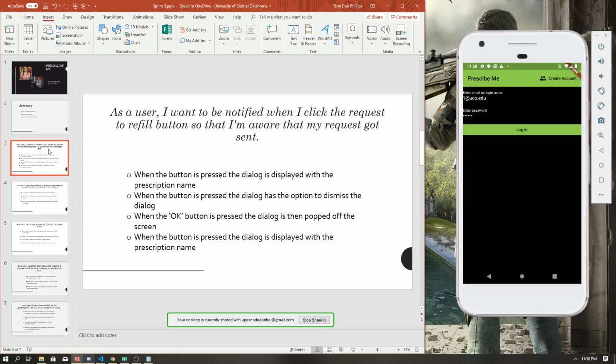As a user, I want to be notified when I click the request to refill button so that I'm aware that my request got sent. When the button is pressed, the dialog is displayed with the prescription name. The dialog has the option to dismiss it. When the OK button is pressed, the dialog is popped off the screen.